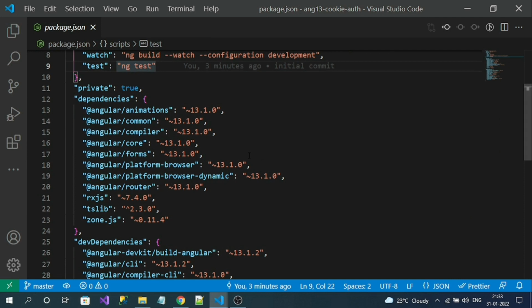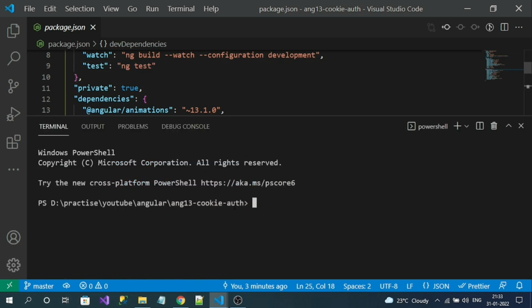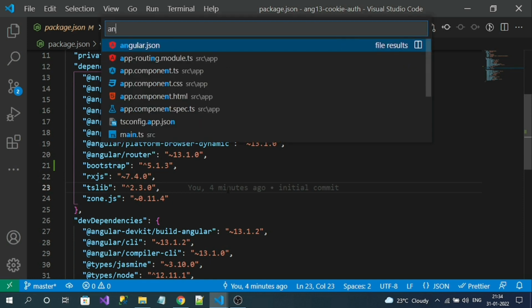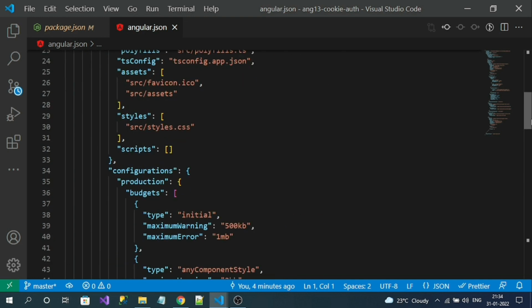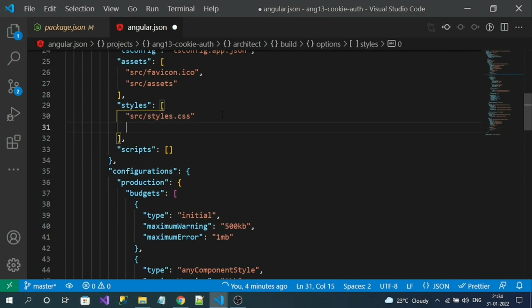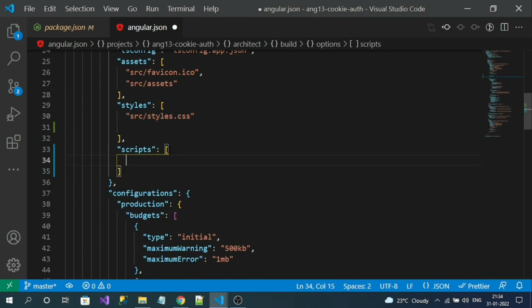Now first let's install Bootstrap into our application. The command is npm install bootstrap. Let's install it. You can see here Bootstrap is added into our dependencies. Now go to the angular.json file. Here we have to add the Bootstrap CSS and script files. Here we add the CSS file and here we add the script file. Let's add them.